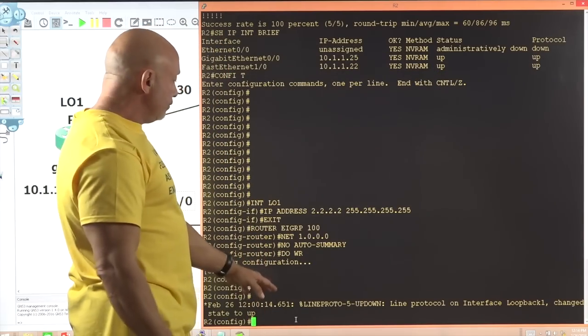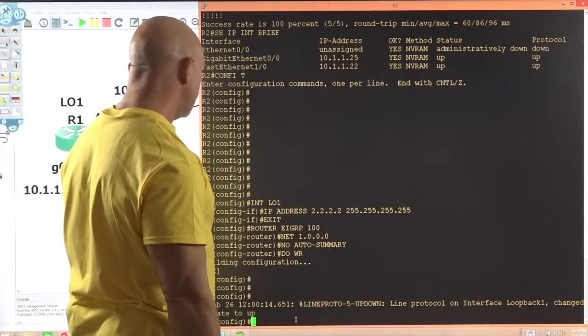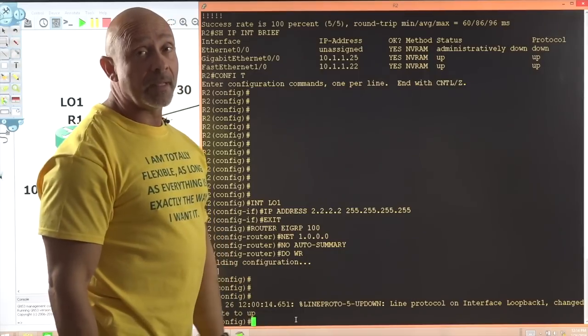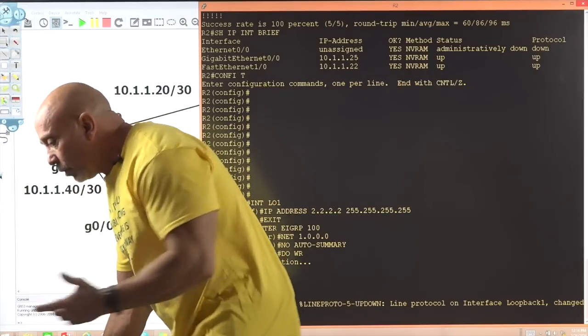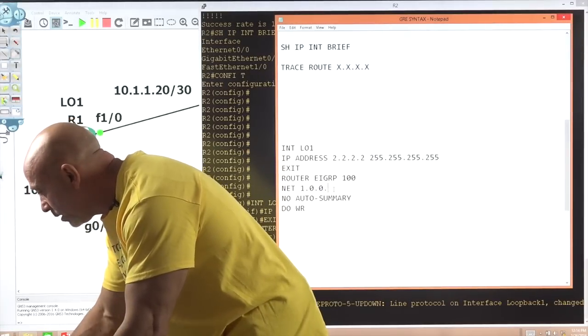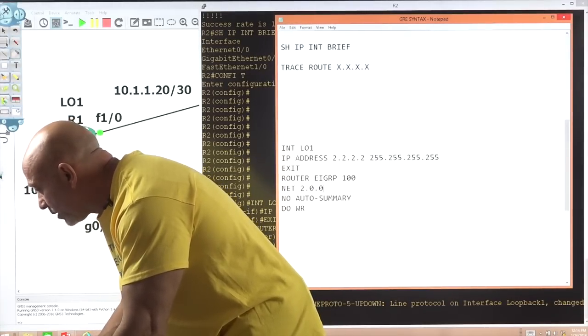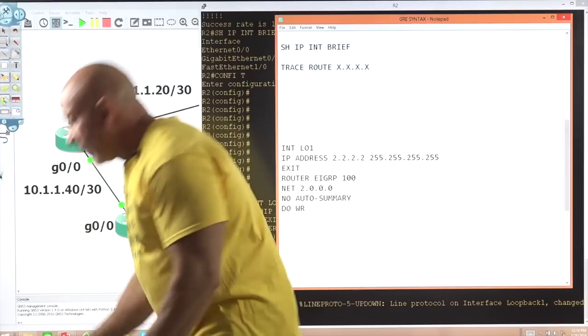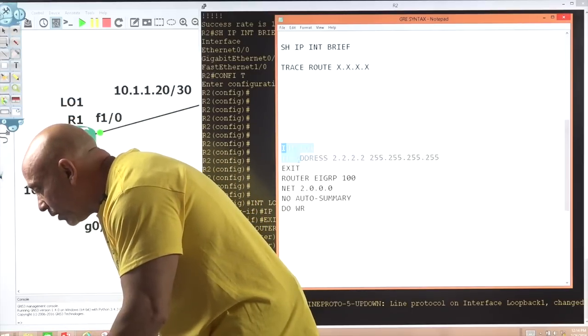Boom. Done. Hey, I forgot to change the advertisement. That's fine. So what we'll do is go back to Notepad, just a lazy way. 2.0.0.0, right? It's not the 1.0.0.0. So we'll go back and redo it.